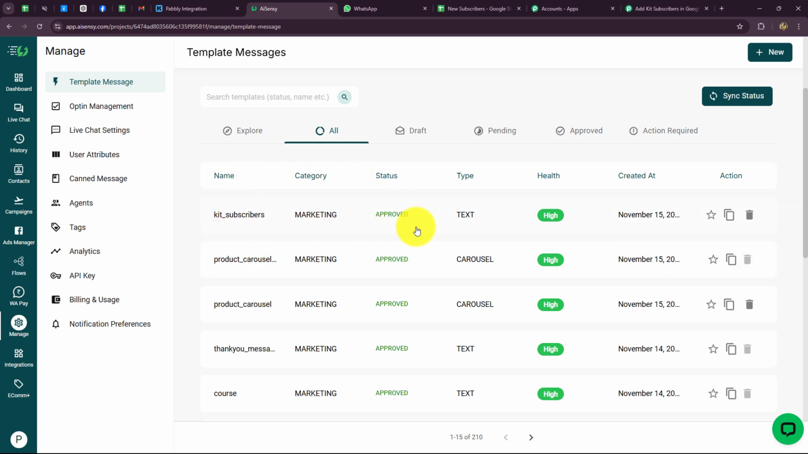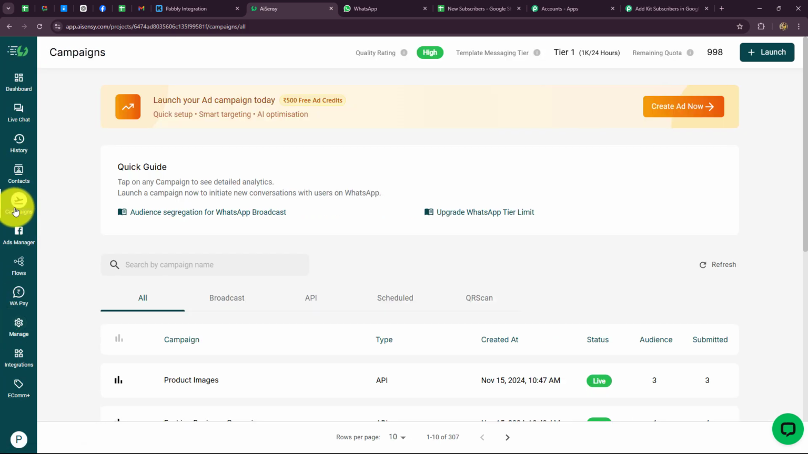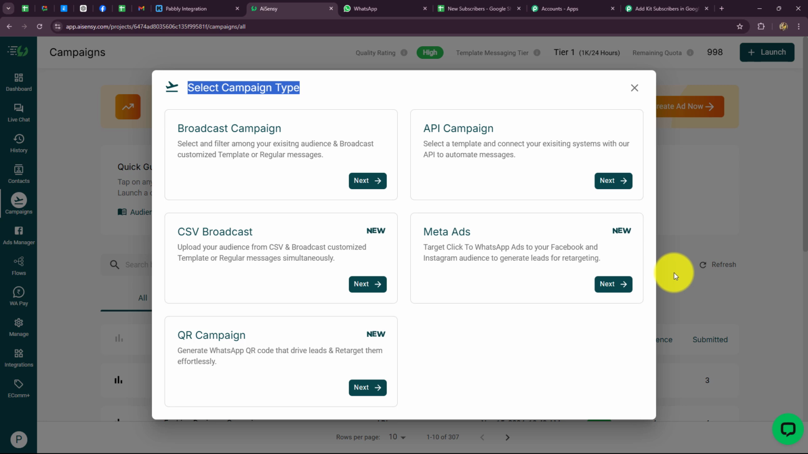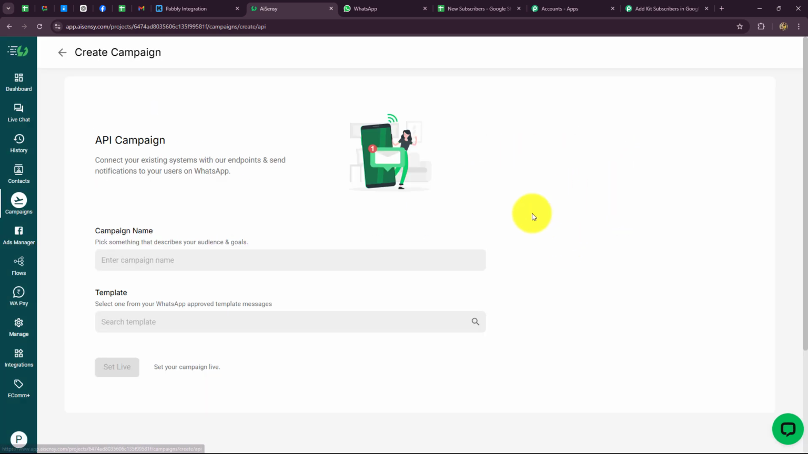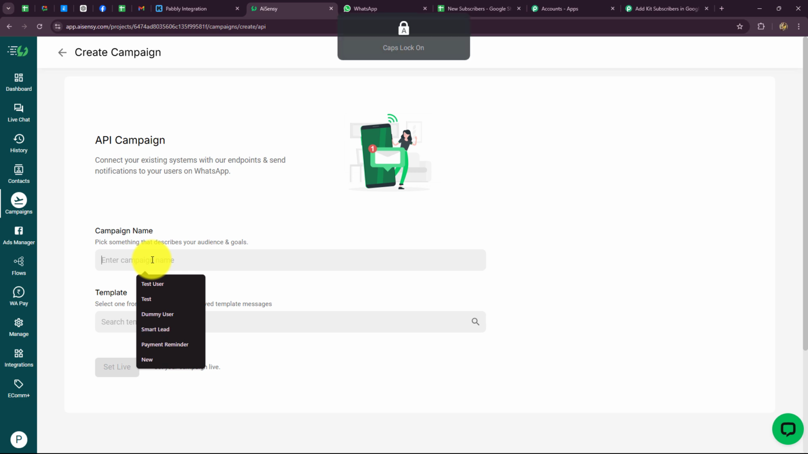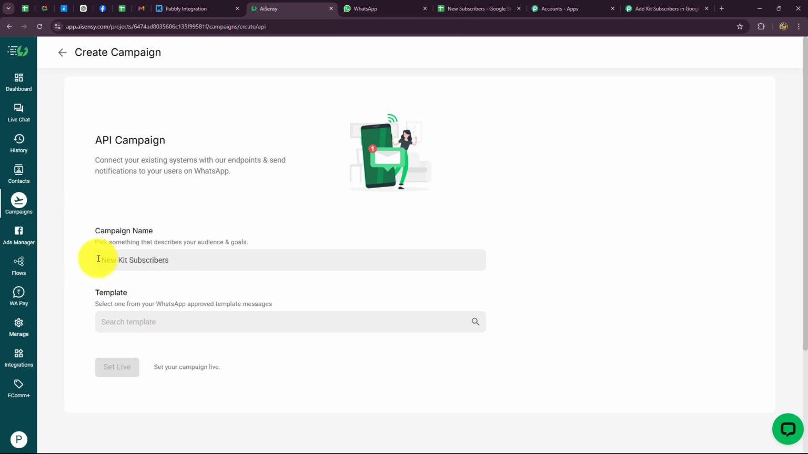So now in front of you, I'm going to launch a new campaign. From the left side, you can see the option of campaigns. After coming over here, let's click on this launch button. We will select the API campaign, and you have to first of all provide a name to your campaign. So let's say I'm going to give the name as new kit subscribers. According to the purpose I have given the name.